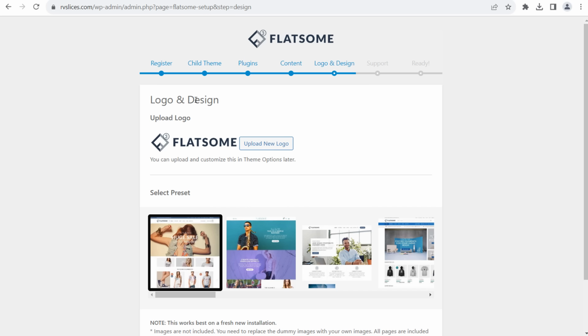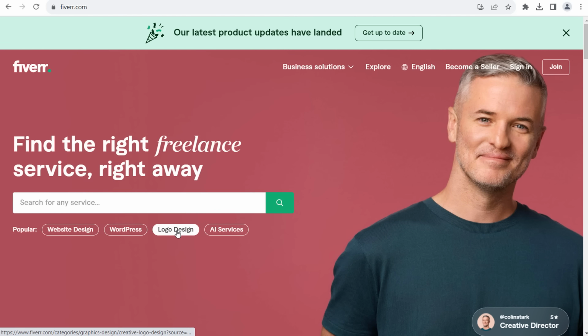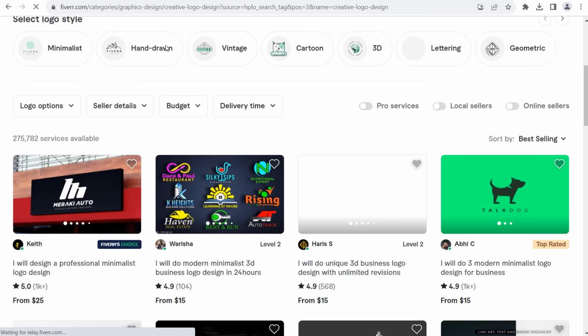Okay, next is going to be logo and design. It's automatically going to upload this Flatsome logo when we get started. What we could do is create a new logo, but what I would recommend is just ordering a logo from Fiverr.com. When you go to Fiverr, all you have to do is search for logo design, or they have it right here. Just click on logo design and you're going to get all sorts of different logo ideas.